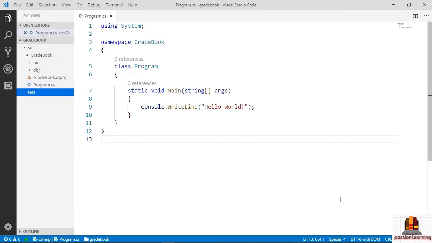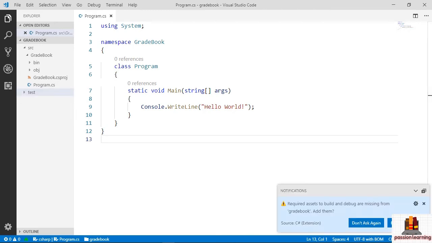Now, over here on the right-hand side, the bottom right, there was an alert that appeared for just a moment. I'm going to reopen that alert by clicking on the notification icon here at the bottom. And this notification says that required assets to build and debug are missing from the gradebook. Do I want to add them? Now, if this is your first time using Visual Studio Code, you will probably not see this notification. What you need to do is first install an extension that I use to work with C# source code. And then moving forward, working with C# will be a lot easier.